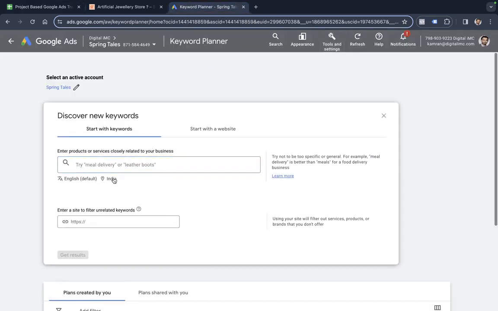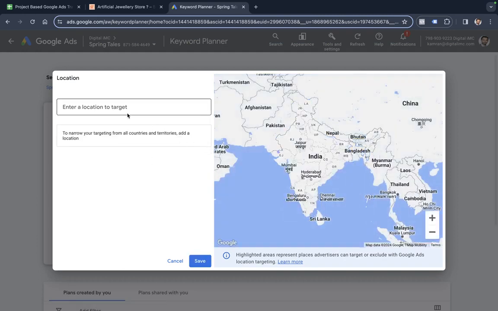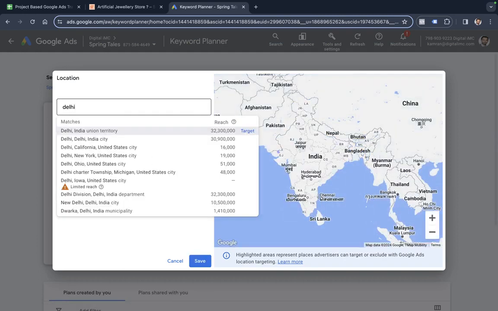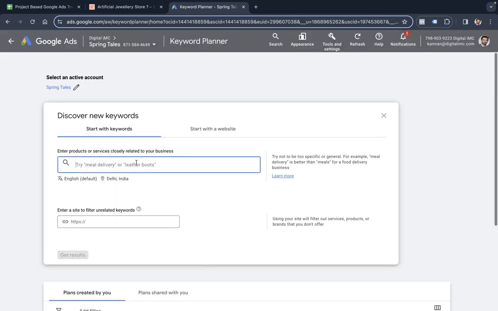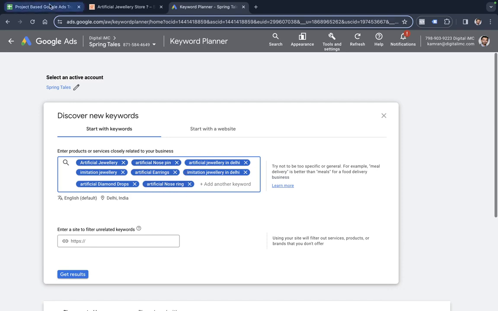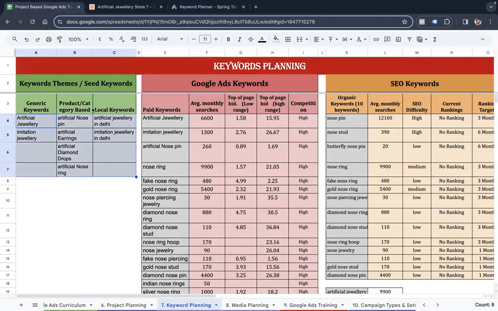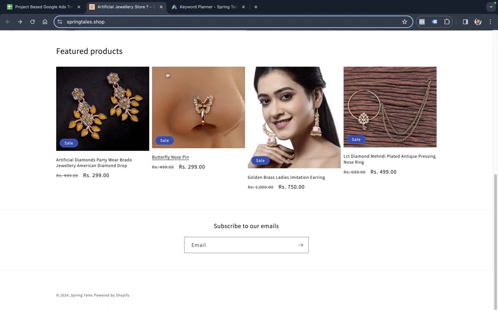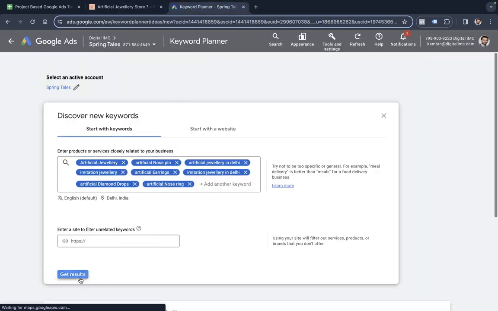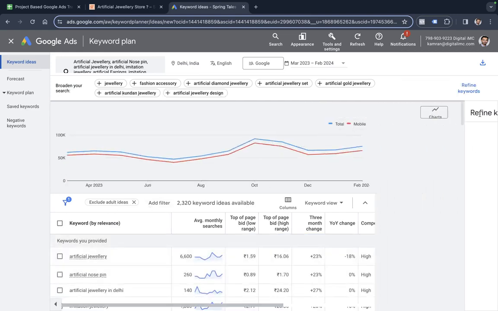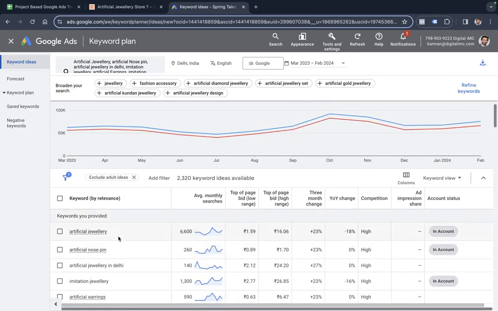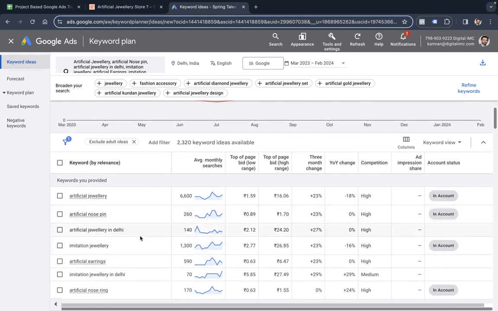We first have to define the location. In our case, we decided the location is going to be Delhi. This is something we decided in our project planning sheet. We click on save, and then we add all of the keywords which we have copied from this sheet. Then we click on get results. Clicking on get results means we are going to get searches for all of these keywords, such as artificial jewelry, artificial nose pin, and artificial jewelry in Delhi. So we have got results for all of these keywords in the form of average monthly searches.